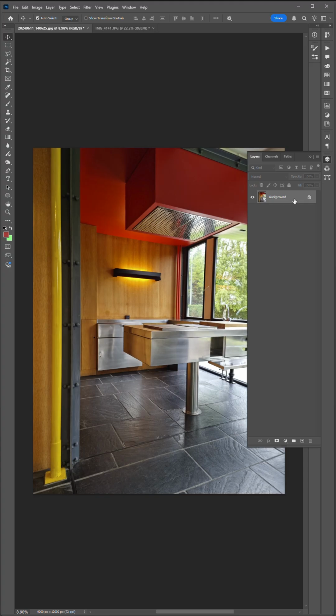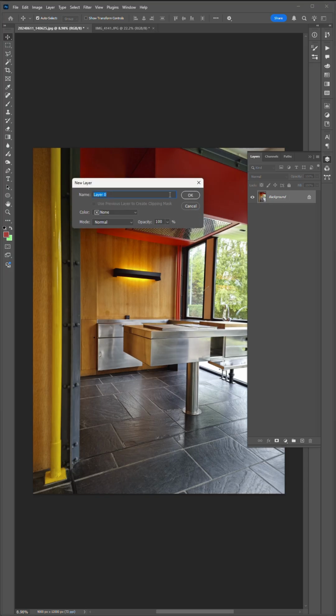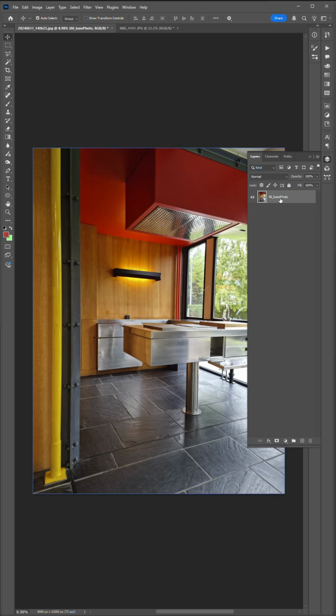Double-click on the background in the layer menu to create a new layer. It's always best to give it a name, and now it can be moved around within the image frame.